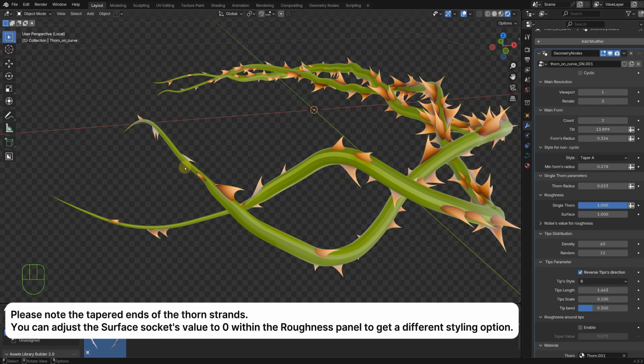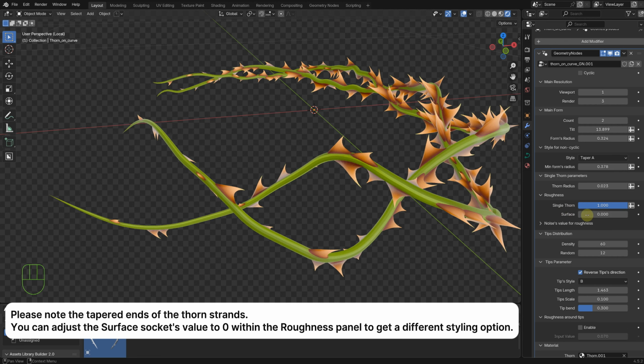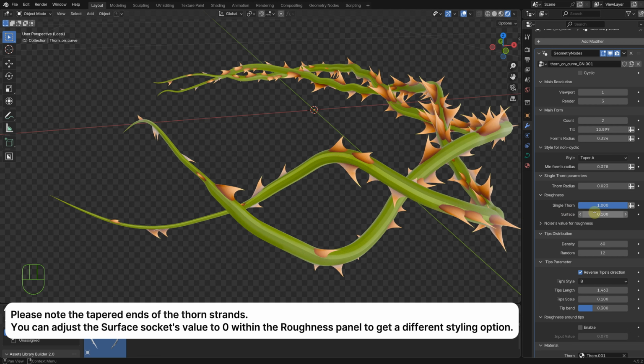Please note the tapered ends of the thorn strands. You can adjust the surface socket's value to 0 within the roughness panel to get a different styling option.